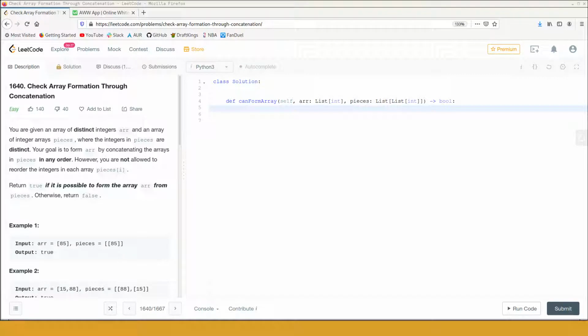Hello everybody. Today on Leetcode, in honor of Thanksgiving, we'll be doing Leetcode Easy Difficulty question number 1640. Check array formation through concatenation.